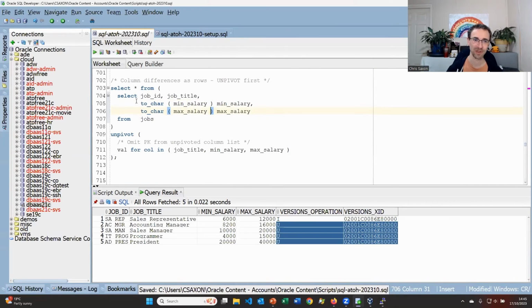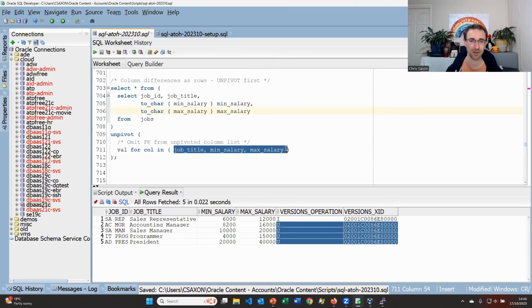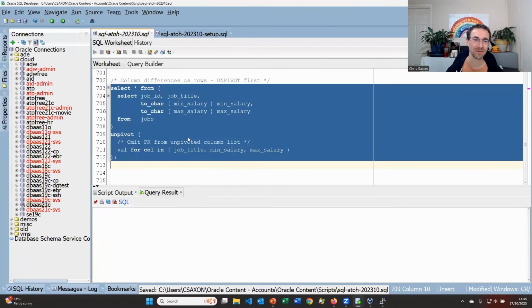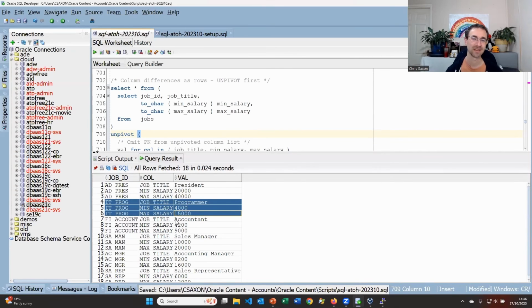So yes, we can unpivot it. Notice I'm first having to cast the number columns to char, because they've all got to have the same data type. These are the columns we are unpivoting, and I'm not including the job ID, which is in theory the primary key. I haven't actually made it the primary key, but in theory it is. Why? Because we need this to actually do the comparison. If we just have all the columns and values, we don't know which row they're associated with. We need to know that the president job and the IT programmer job have these values. Then we can do the column level comparison for each of these.